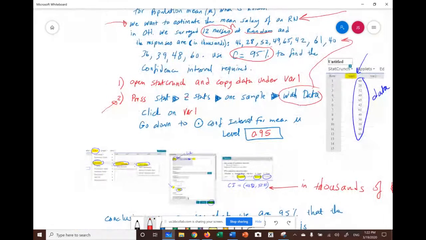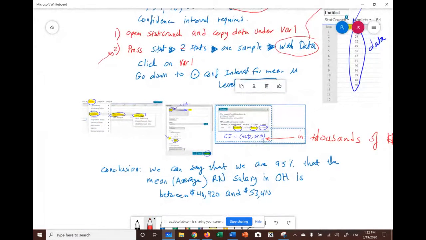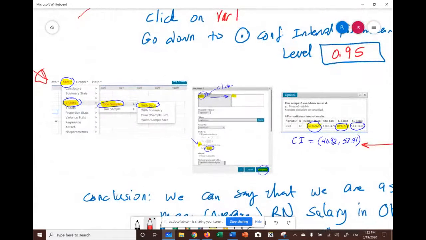So to do that, you follow those steps, and here's what we are doing. Let me just show you what we are doing in here. Let me make this large for you to see. That's exactly what I did. I go to stat, Z stat. Again, look in here. I go to stat, Z stat. And then we're going to go to one sample with data.